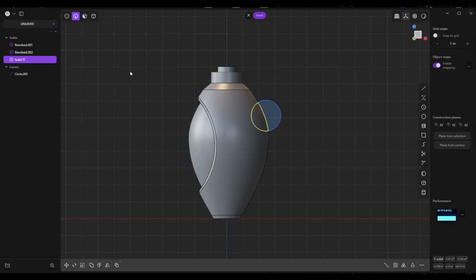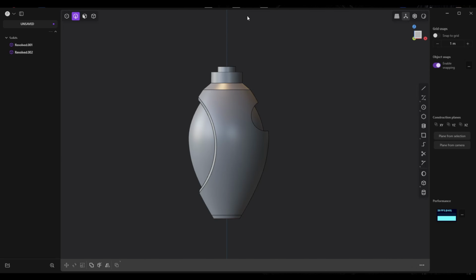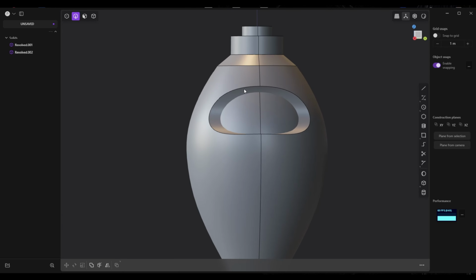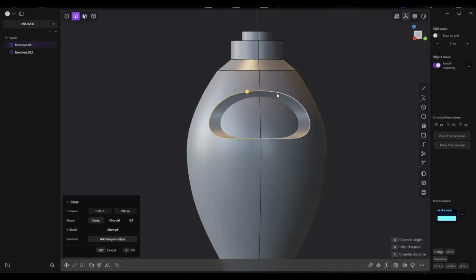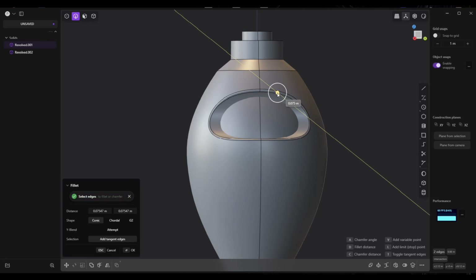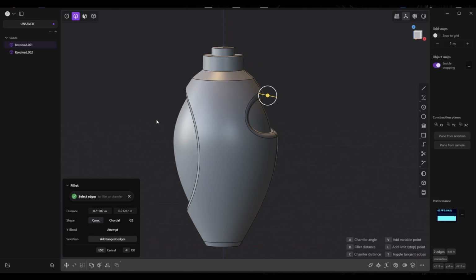That's this guy. Let's delete that. Let's delete this. Get rid of that. Let's go in here, go to edge, select them both, and hit B for fillet. And there you have it.